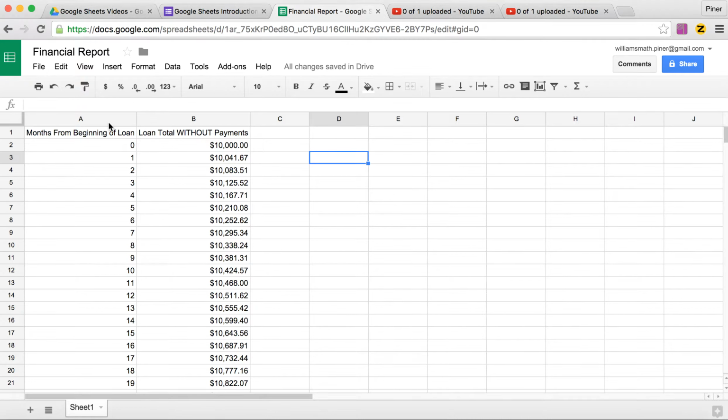So here's my data for 36 months without paying any payments on my loan. But of course, on a real loan, it's both accruing interest and getting paid off at the same time. Now that would be a pretty tough thing to calculate. That's why we have Google Sheets and a spreadsheet. So let's think about the columns I'm going to need.